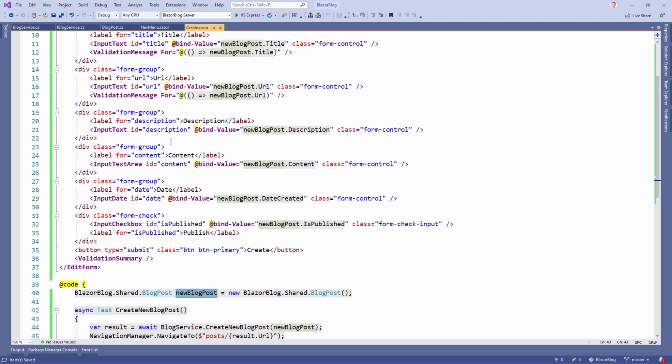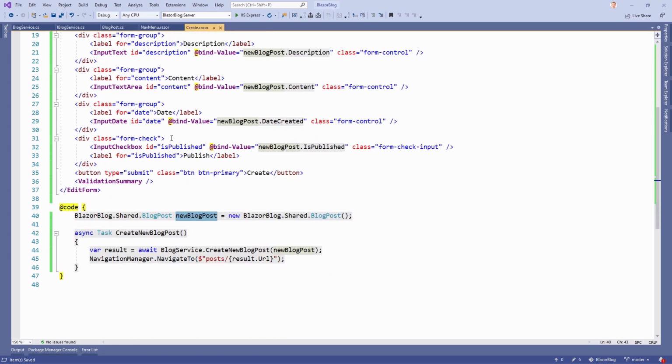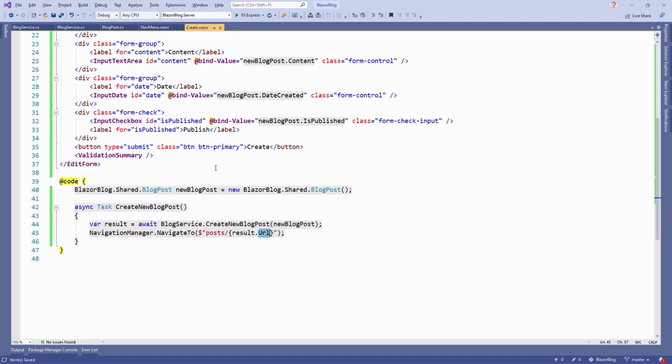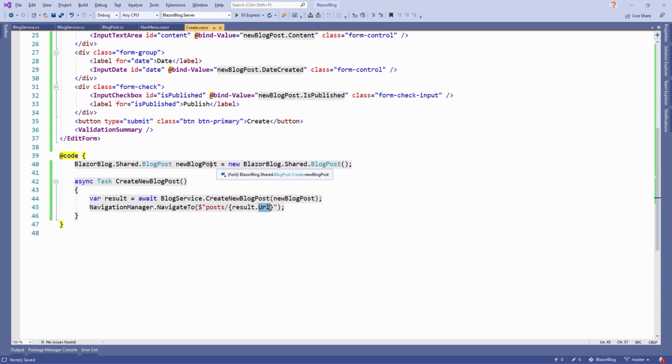I know in this case we've got the URL, but anyways, maybe the service would change the URL because we already have the same URL in the database, and it would just add a number, or it would add a number for any reason, I don't know. In that case, we can be sure that this is the result of the web service and the database, and then we can navigate the user to that post.